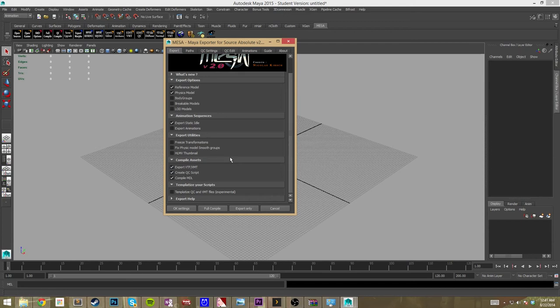Sometimes it's more conclusive than others. I kind of use it to build the basic QC script, and I go and edit it later on anyway. And then there's finally the option to compile a model.